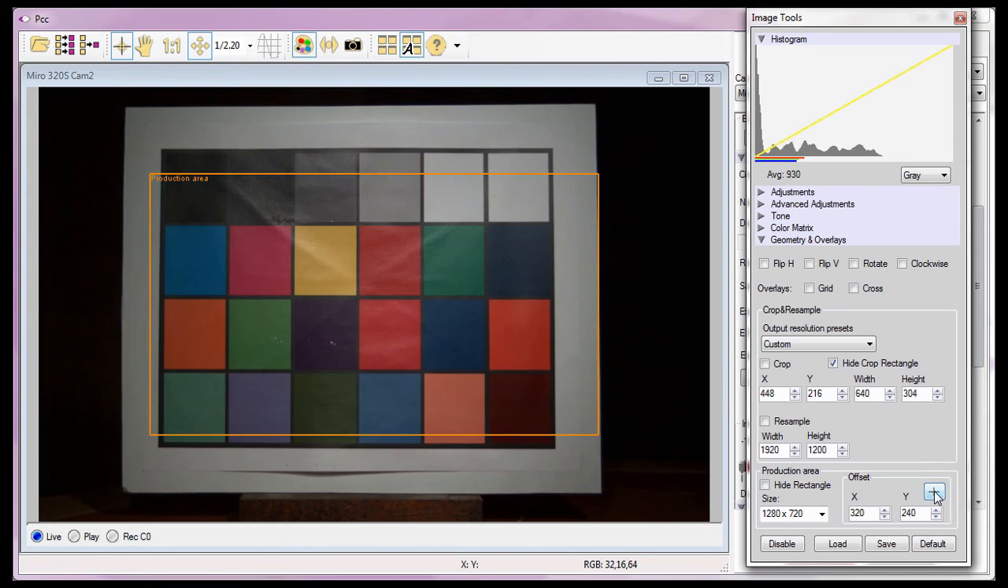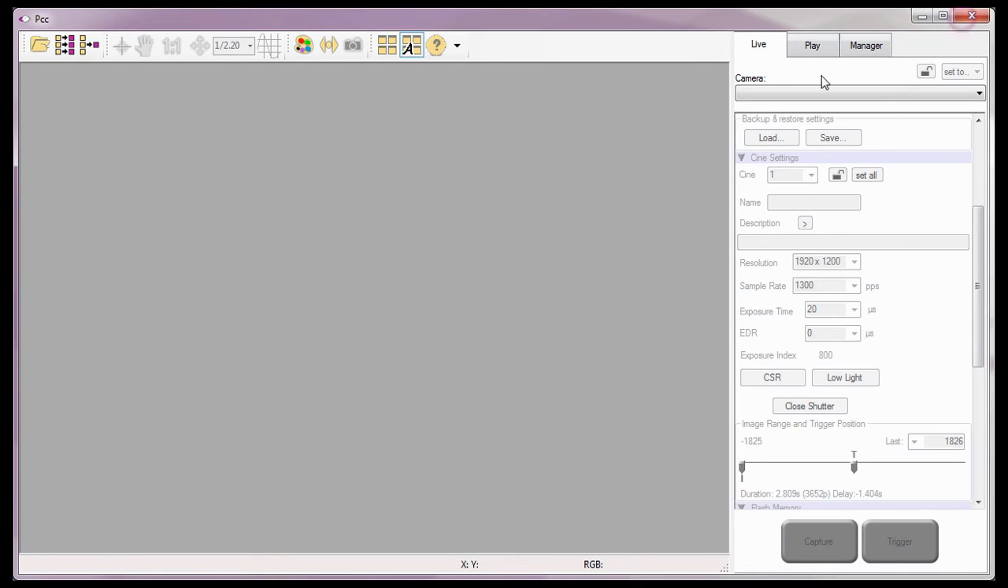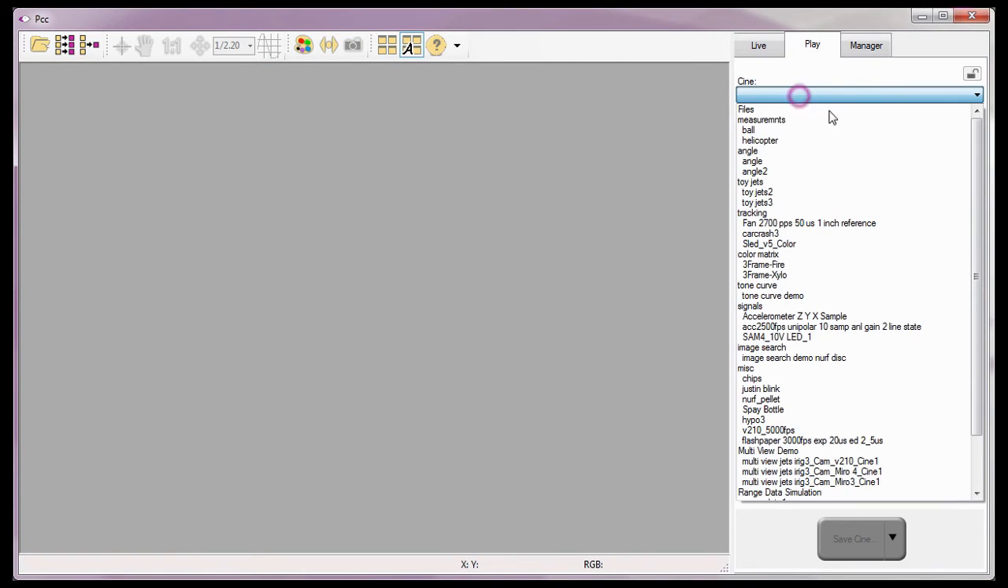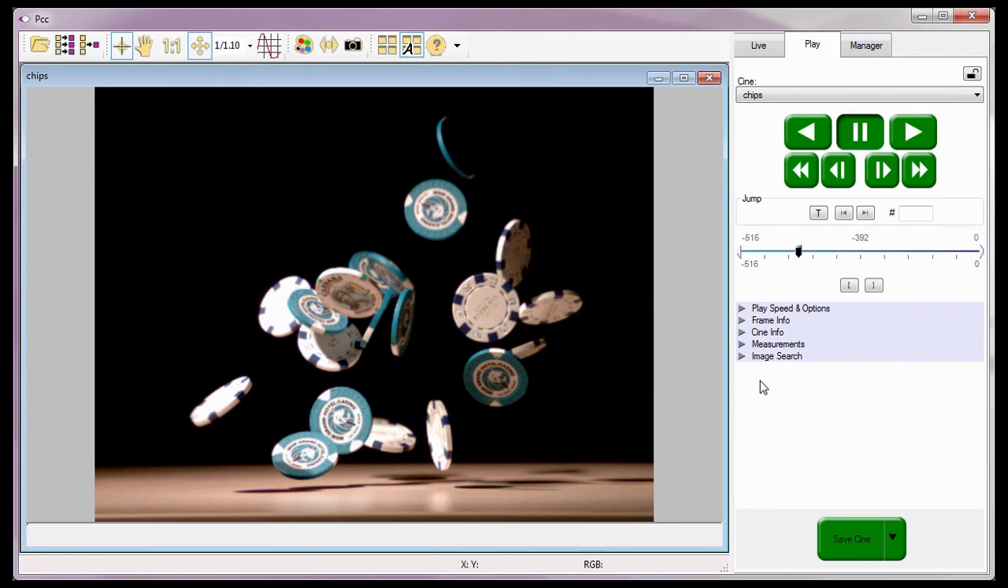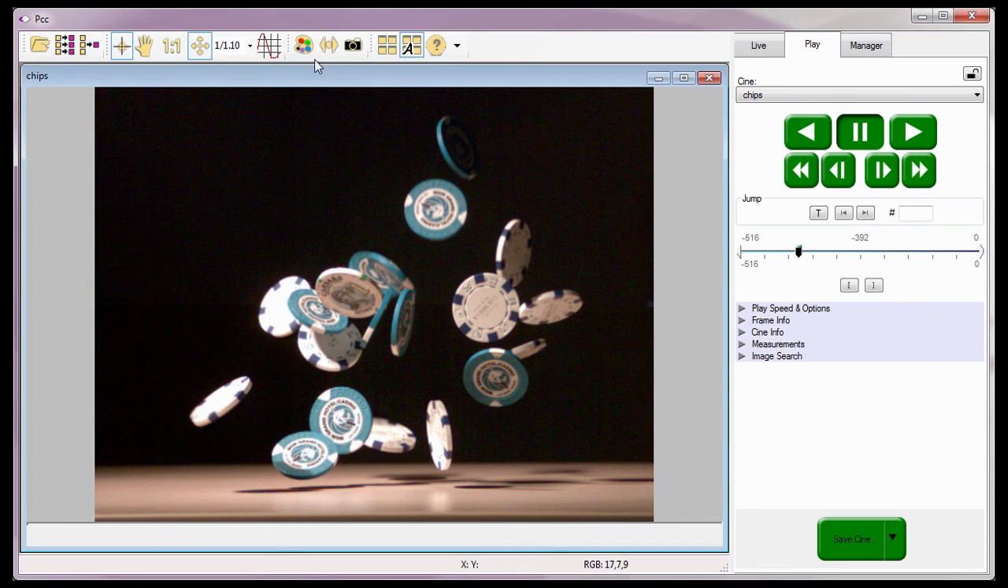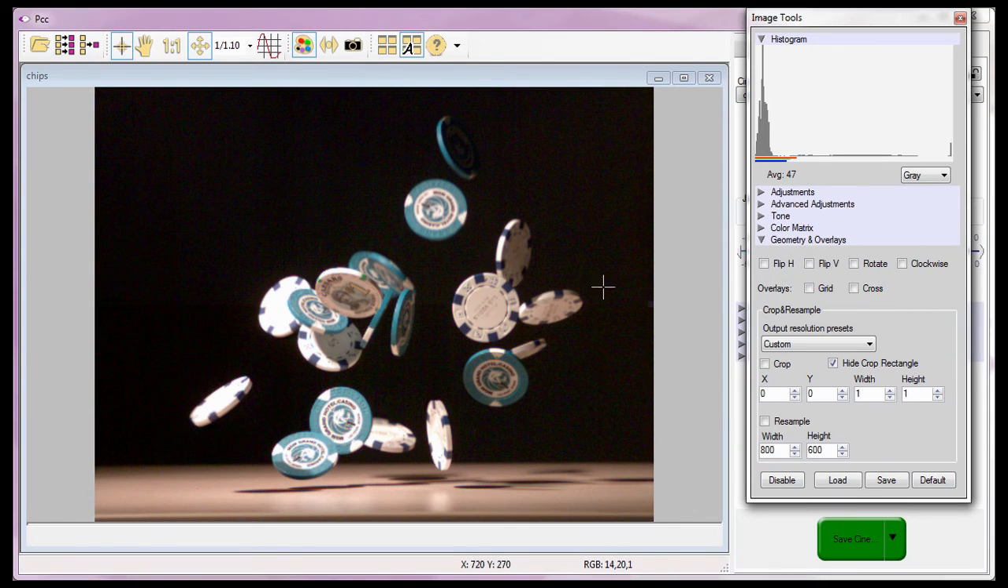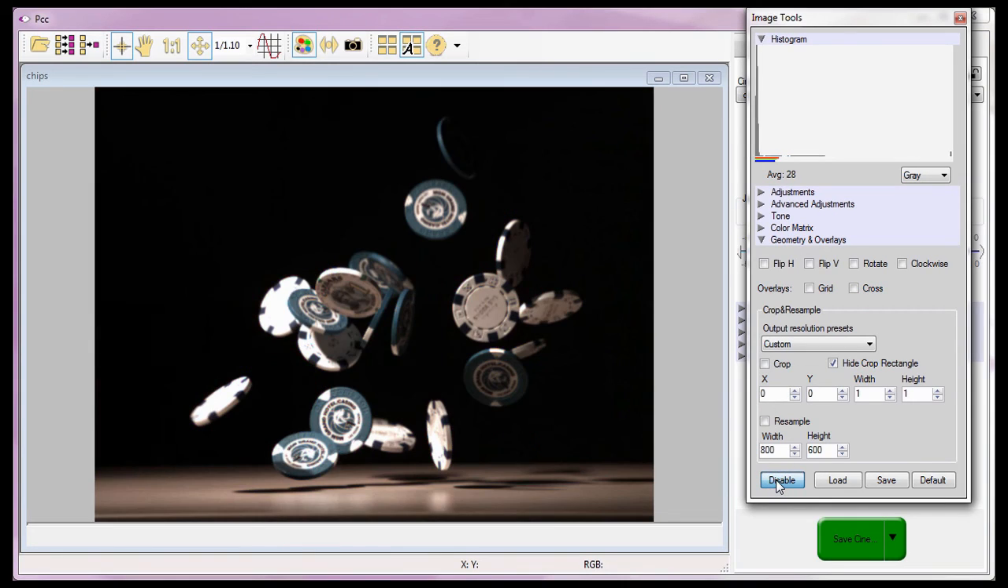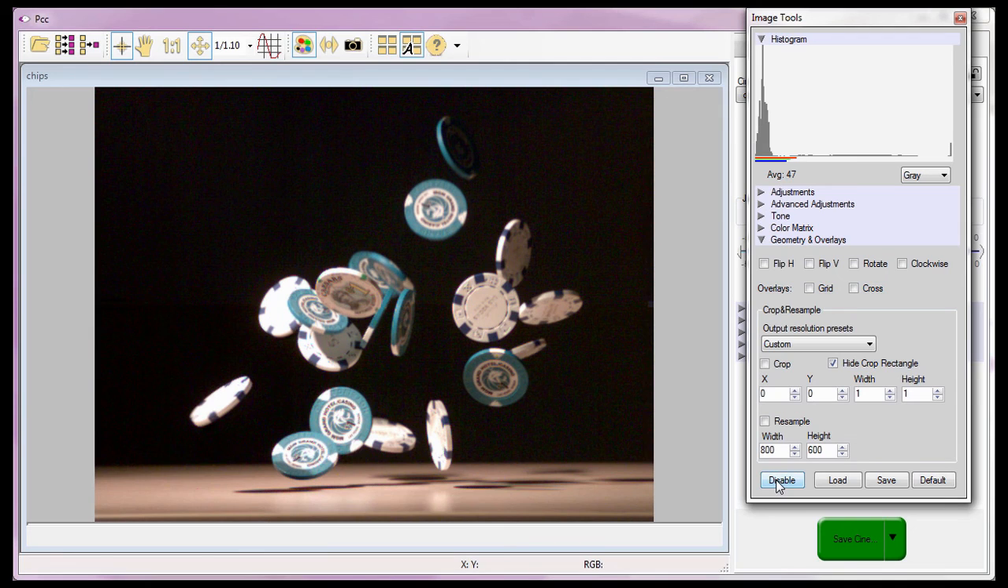For this last little bit, I'm going to close the Miro 320S Cam 2 play panel and reopen the Chip cine file. At the bottom of the Image Tools dialog window, there are four buttons. The Disable button temporarily turns off any image adjustments. Clicking it again re-enables the image adjustments applied.